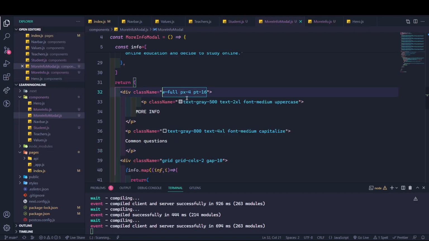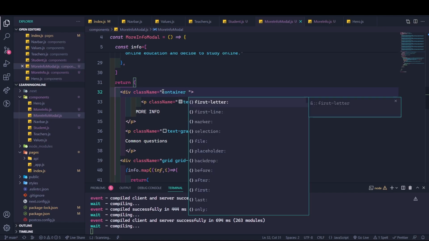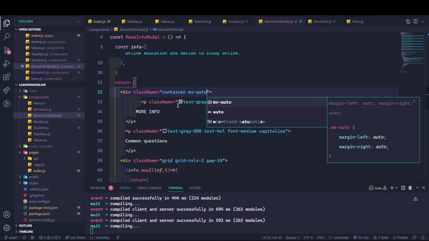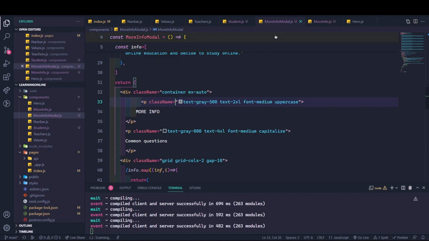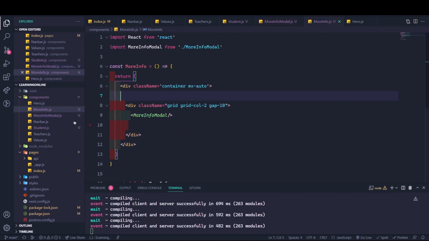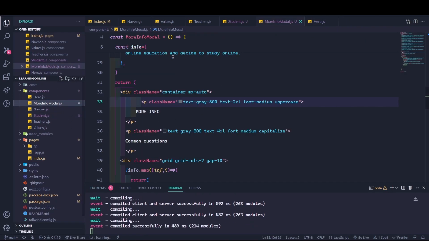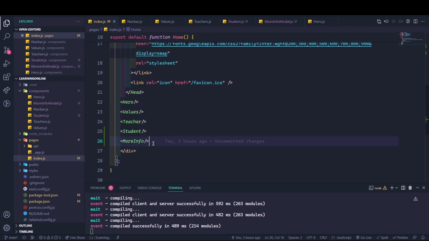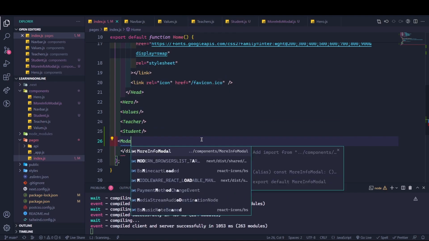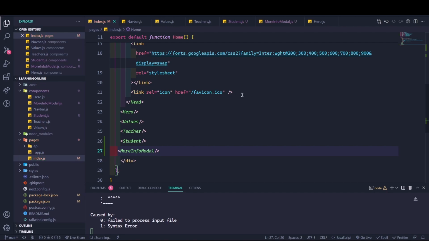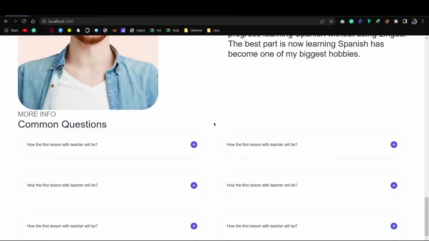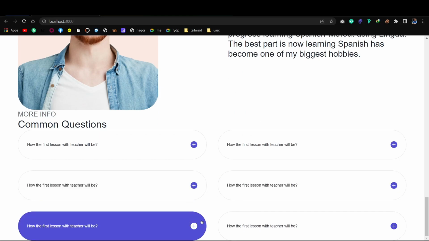Okay, and there should be no padding, X padding, top, there will be container, and mx should be auto. And one thing, we actually don't need this one right now, so I'm deleting this component. I will just render the more info model. Okay, I think then that will work. Yeah, it's working perfectly fine.